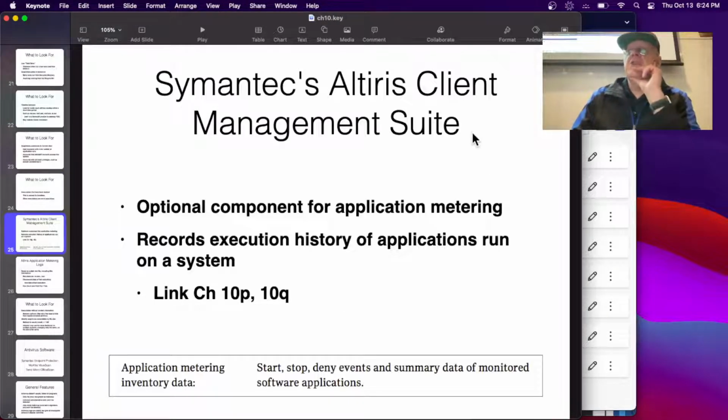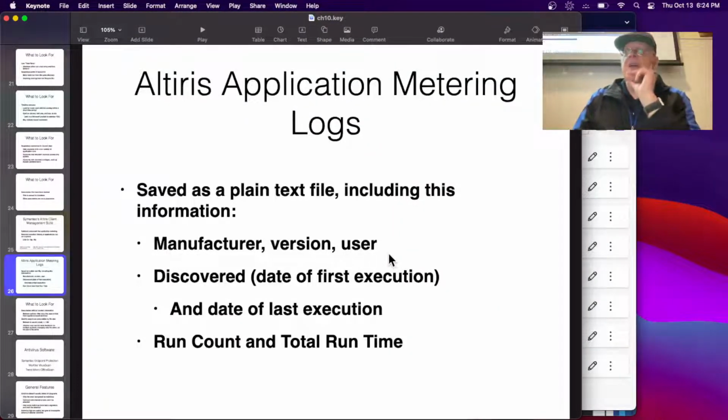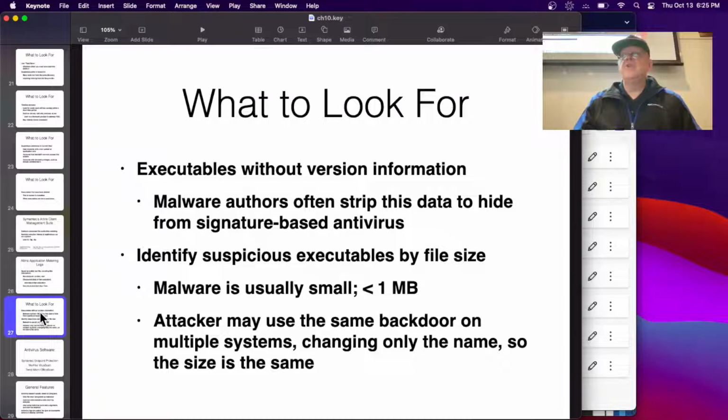So, Symantec's Altiris suite is another way to do application metering. This will record the execution history of applications, and you can control it. All right. And so you have a plain text file with the software and the manufacturer, which I assume is the digital signature. It should be. And that would tell you if it's signed software. Somehow a lot of hacking tools are not signed and don't have a manufacturer. And date of first and last execution, run count, total run time. Those are all useful clues.